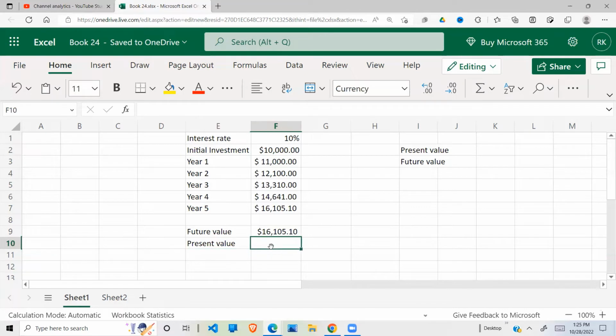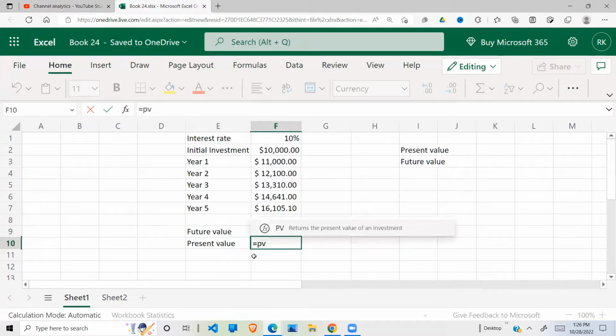Present value. Now, having got the future value, we want to go back to the present value of $10,000 using a compound interest rate of 10%. There is another Excel formula called PV, which returns the present value of an investment. Okay, this is what we want. So in other words, we're moving from 16,000 to 10,000. We want to get to the 10,000. So I open my brackets. My rate is 10%.